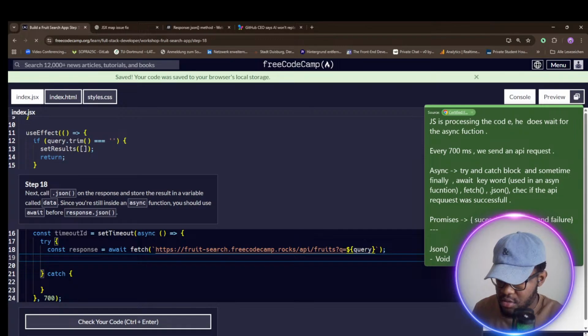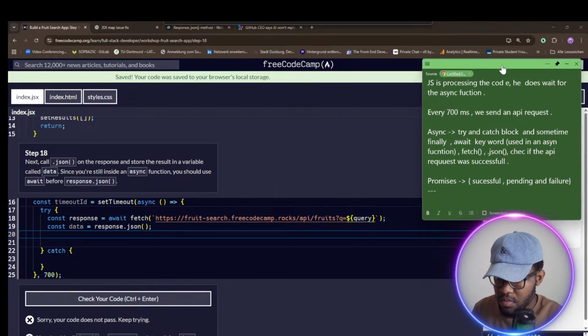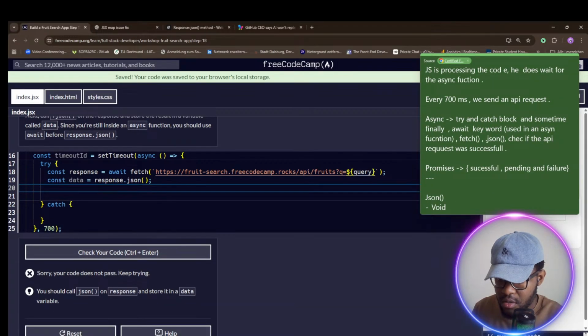Okay, now let us write the data, which equals response followed by the JSON. So that's it. They're saying that there's an error. You should call JSON on response and store it in data. Okay, is it not correct? I call JSON here.